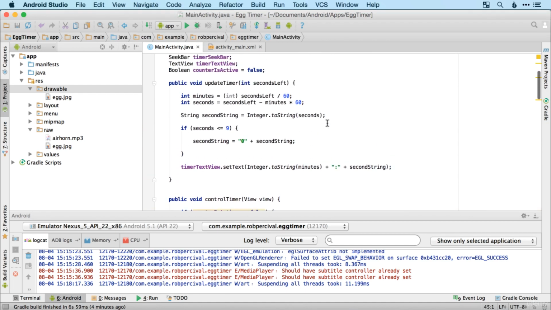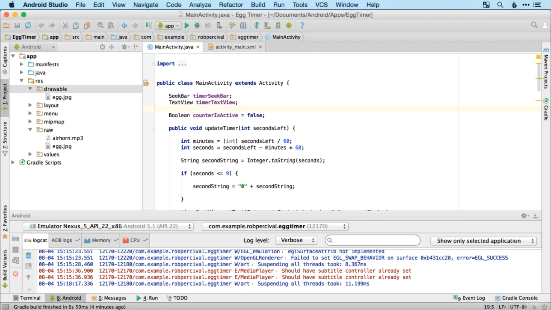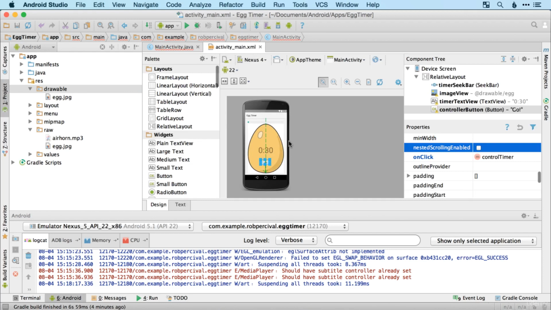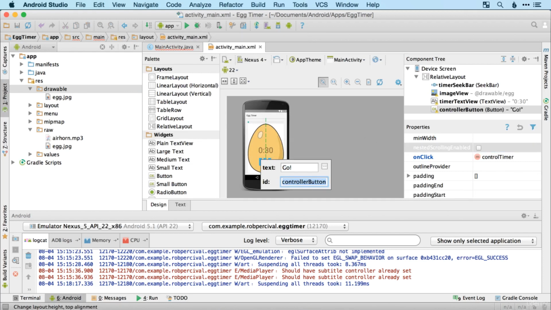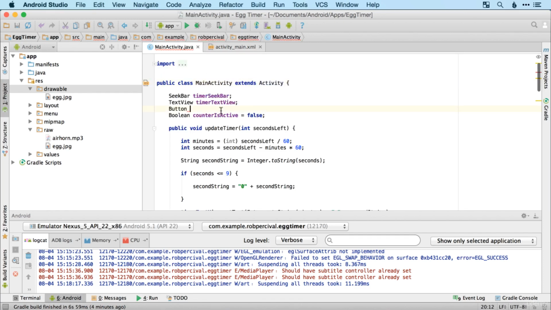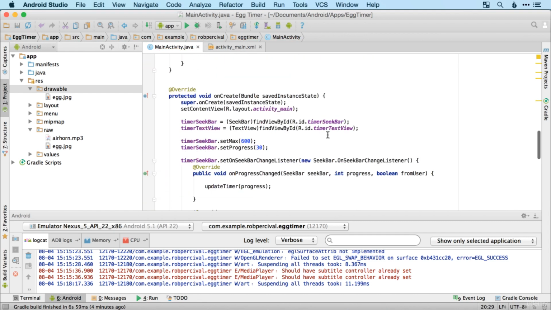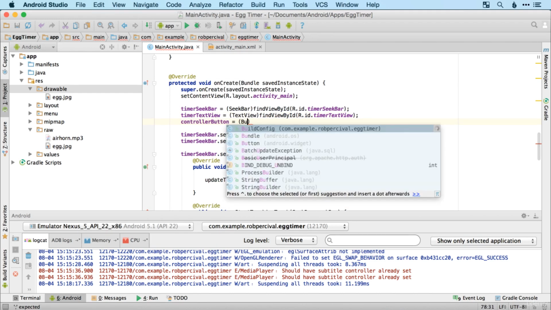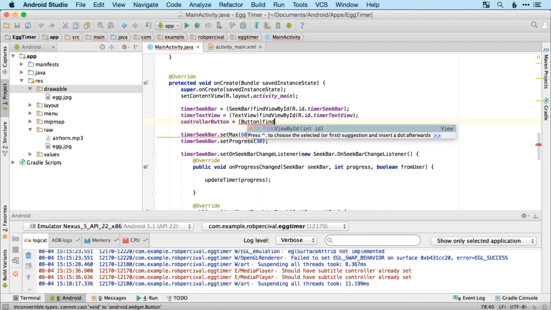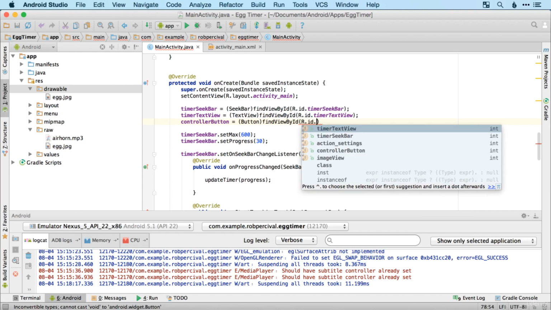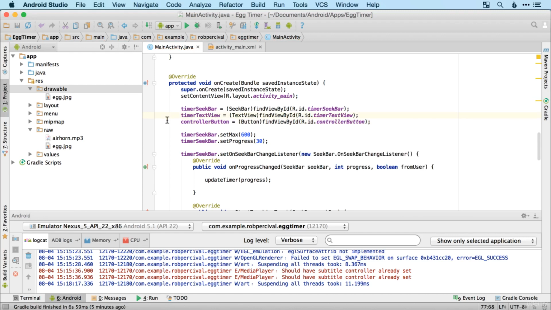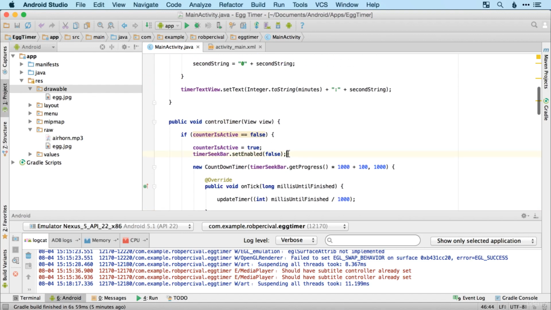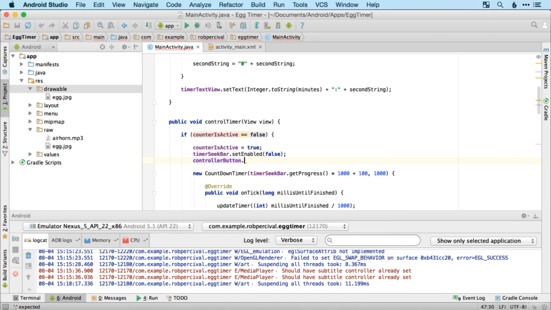So to do that, we're going to need to refer to the button. So let's create a Button. Insert the widget code and remind myself what I called it. So controllerButton, very sensible. So we'll call it controllerButton here as well, and then in the onCreate method, we'll establish what that is. So cast it as a Button and then findViewById, R.id.controllerButton. So now we can use controllerButton to refer to that button, and we'll do that here. So controllerButton and then setText to be stop.